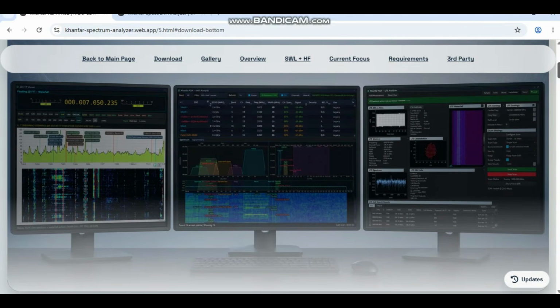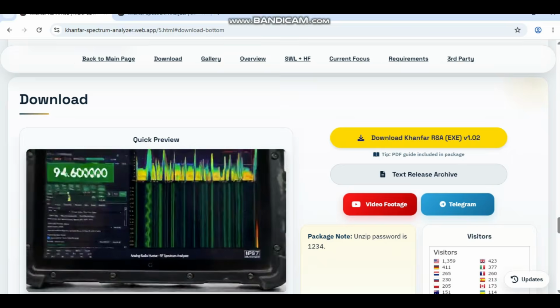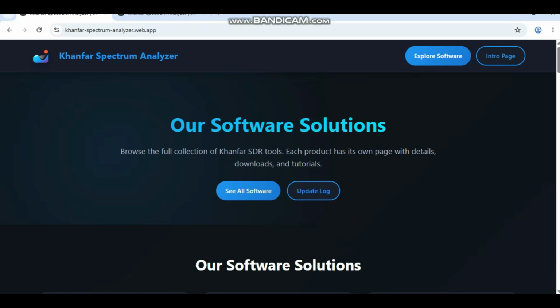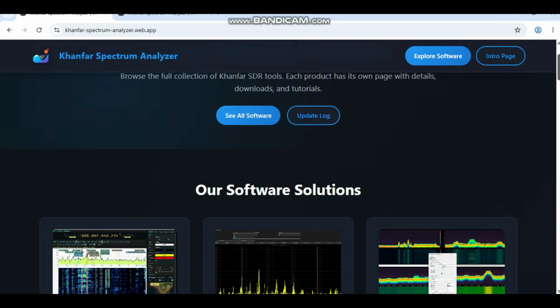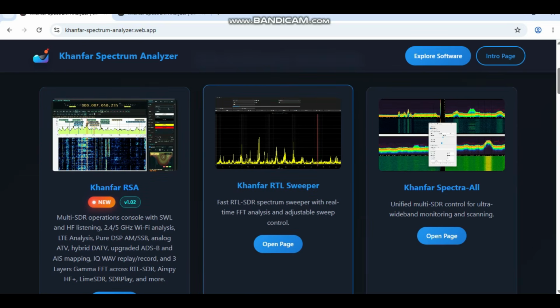And under this, you will find multiple software that this person has made. So the main software that we're going to look at is called Khanfar RSA Spectrum Analyzer, which is a multi-SDR operation console. An amazing software. If you're looking for a free software to be used with your software-defined radio, or SDR, devices, and you want a lot of graphs and different tools in a single software, this is probably it.